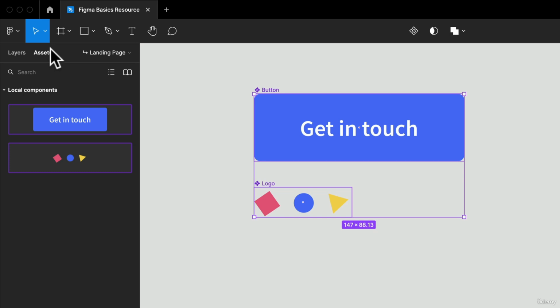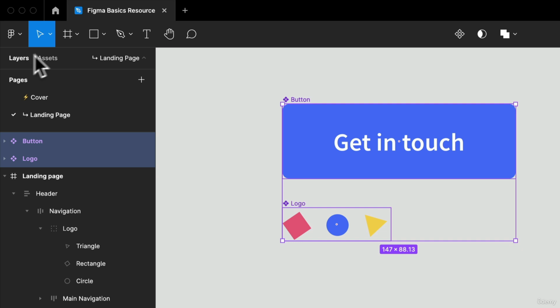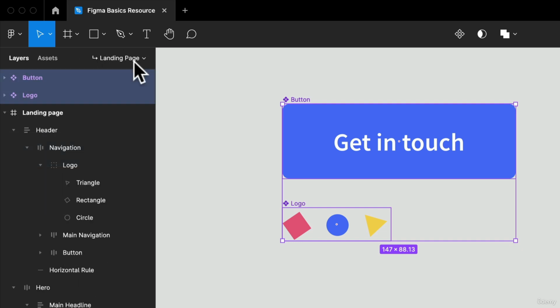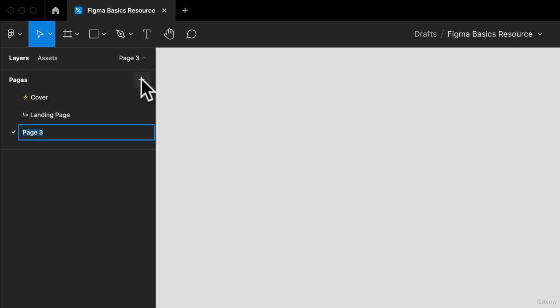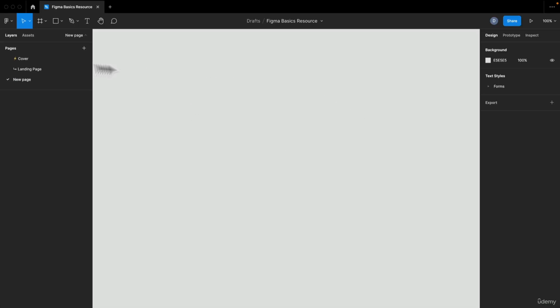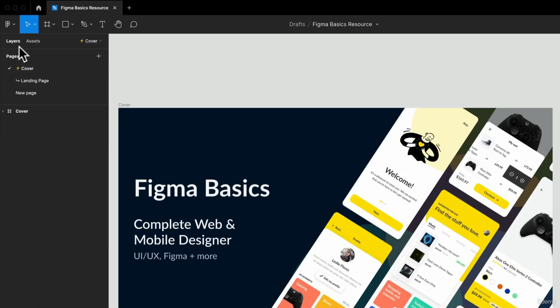The last thing I did want to talk about, though, is the pages. So you'll go back to your layers and you can see over here, I'm on the landing page. You can see all the different pages here by just clicking this little drop down, and I can add a new page. It's going to create a new canvas for me over here. If I go back here, I have my cover canvas. So you can move through all these different pages as you see fit, and you can create new pages.